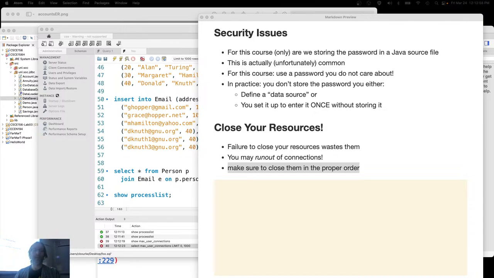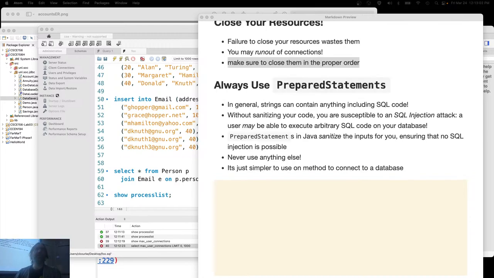Use prepared statements. Yeah, I'll do it like this. There we go. Always use prepared statements. Never use plain statements. Yes, they exist. Put them out of your mind. Treat it as they do not even exist. Unprepared statements. In general, strings can contain anything including SQL code.